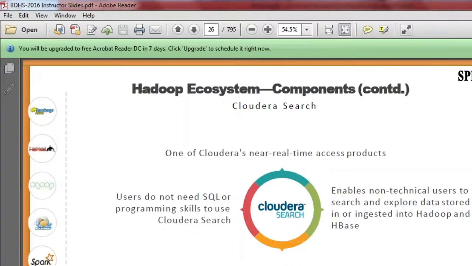Okay, very good. So let's quickly go on to the next component, which is Cloudera Search. Search is simple. Cloudera gives you a way where you can search for data. If you have your data present in HBase or HDFS anywhere, using this you can search for where the data is present, and it will give you the result.